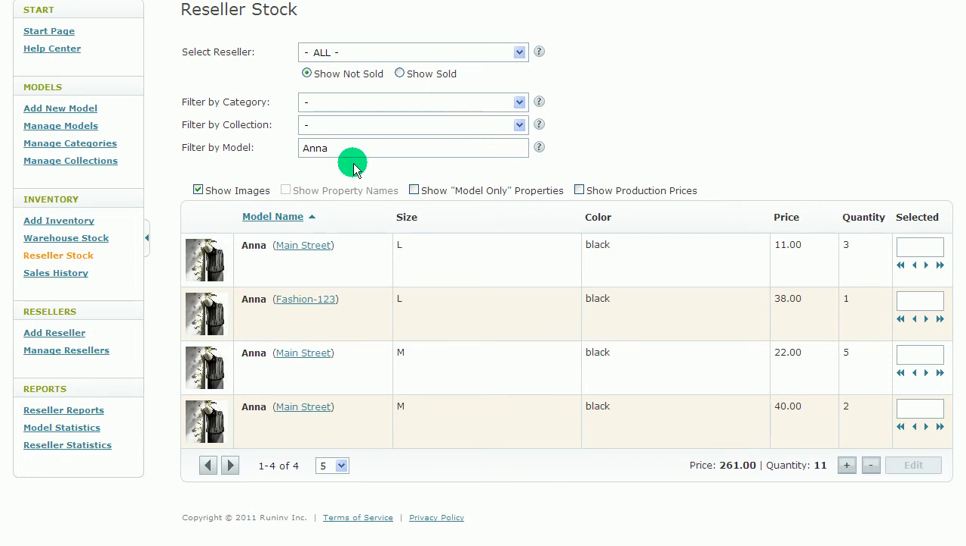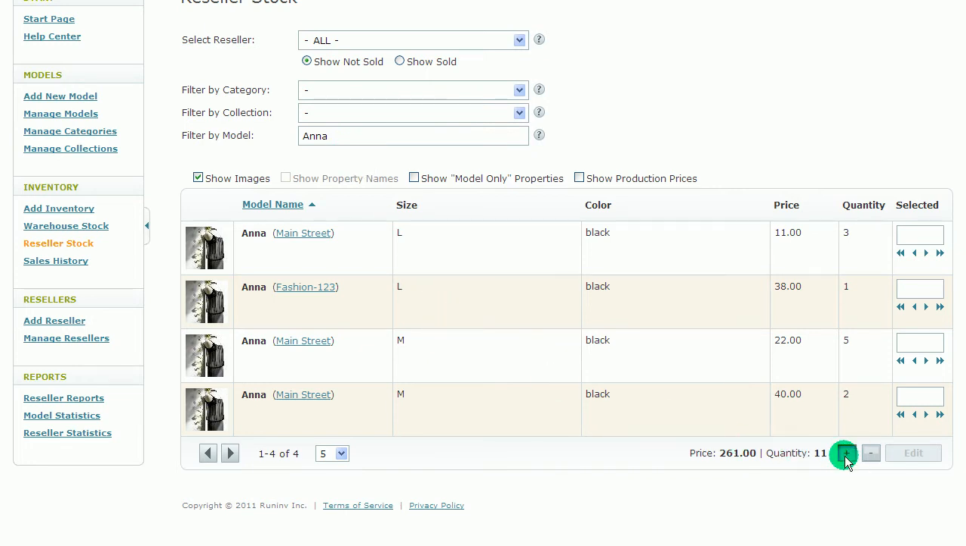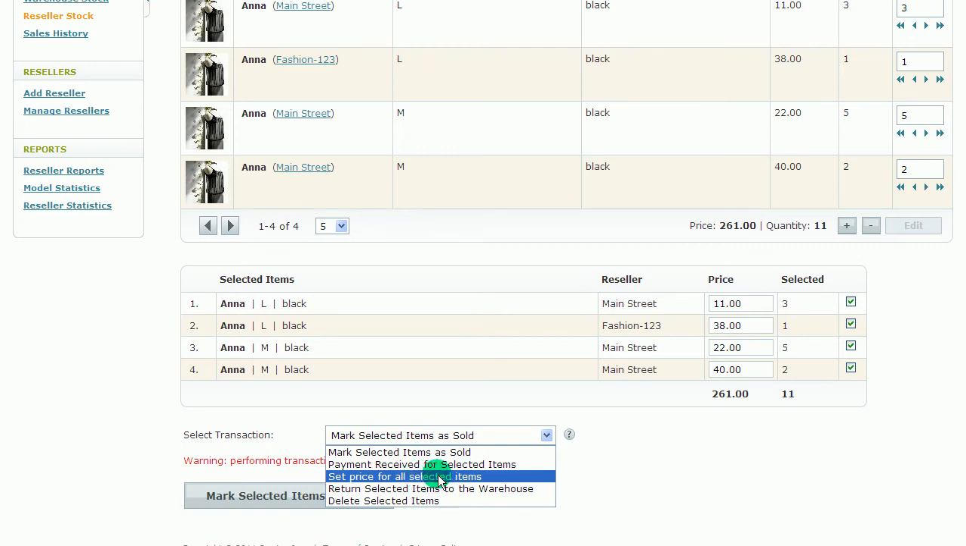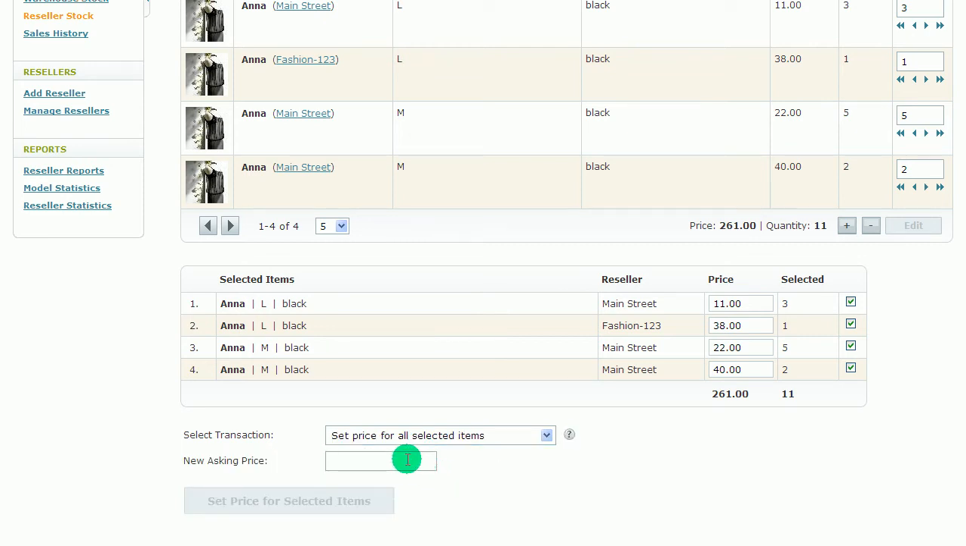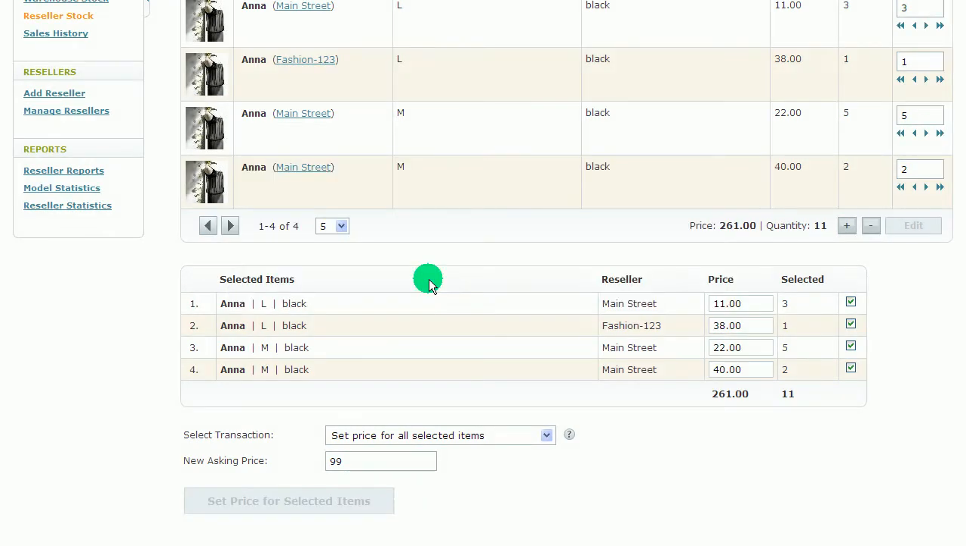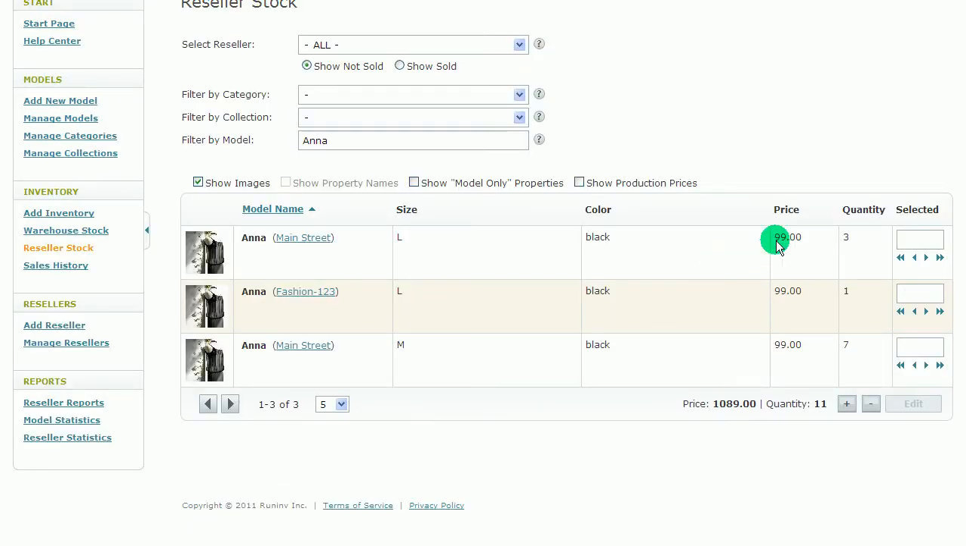We select all items of model Anna. Then we set the transaction to set price for all selected items. Input the new price and execute the transaction. We have changed the price, as you can see.